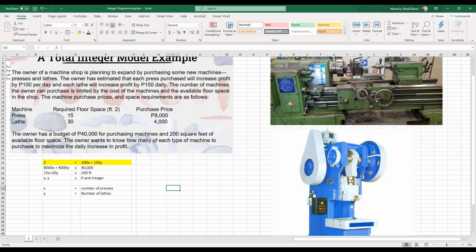Now, since we're talking of machines, of course, we have to express it as either zero or an integer. So it should be a whole number, because we can't purchase one and a half press machines, or 1 3/4 lathe machines. So we can't do that. This is why we also have to express x and y as greater than or equal to 0 and integer, meaning this needs to be a whole number.